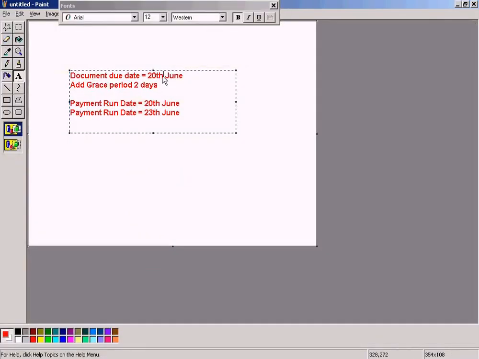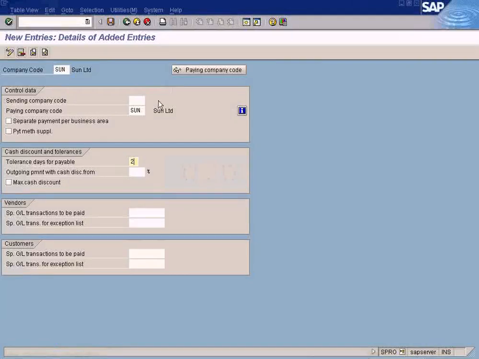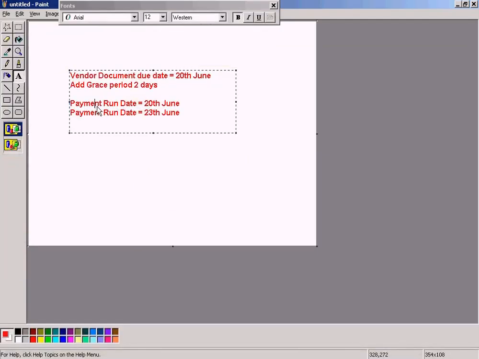Alright, I've just drawn up an example for you to explain this field here. So let's say the vendor document, let me just add a vendor here, the vendor document due date is 20th of June. It's going to be due on 20th of June. If I add a grace period of 2 here, what will happen is that when I run the automatic payment run on the 20th of June, without this grace period, you should pay this document. But with this grace period, since we have specified the grace period as 2 days, then the actual due date for this vendor document will become 22nd of June. So it will not pay this document when it's run on the 20th of June.